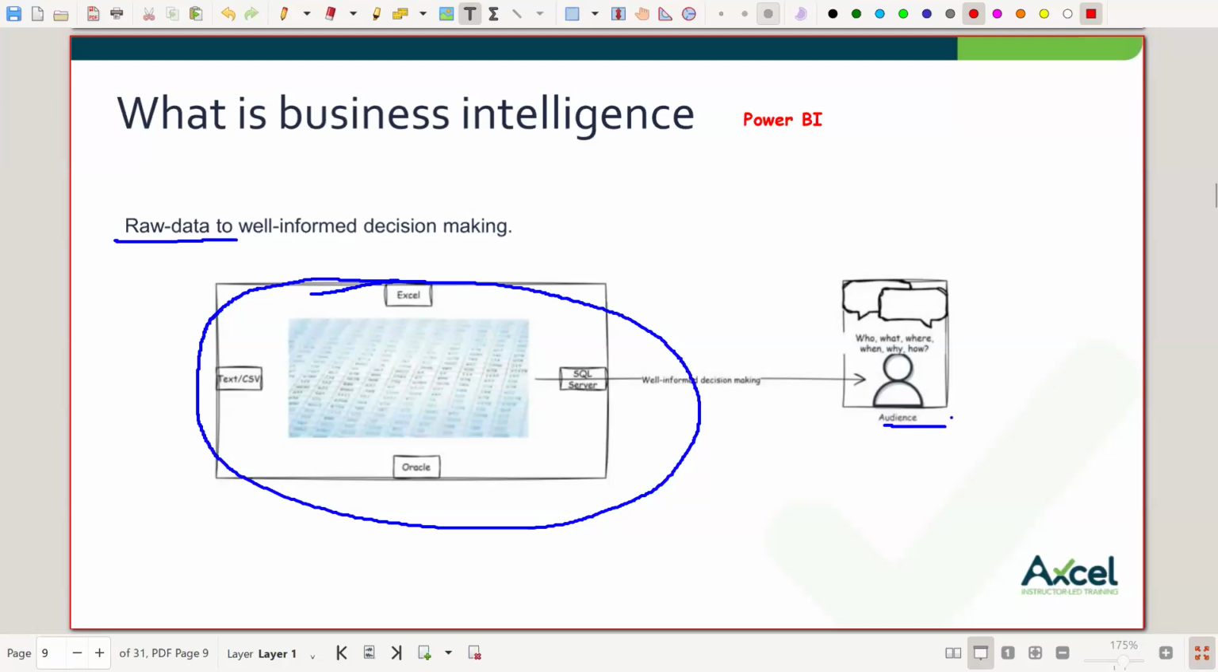So your audience, maybe as a data analyst, maybe you have managers, executives, decision makers, they will have different questions. So who, what, where, when, why, how. So in terms of sales, who bought the products? What products got sold, where they got sold, how they got sold, when they got sold. So your overall goal is to go from raw data to be able to make well-informed decisions.